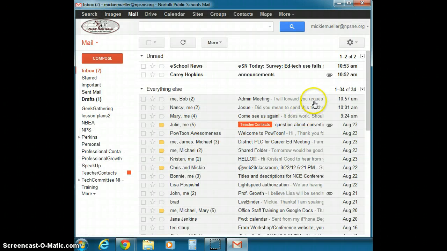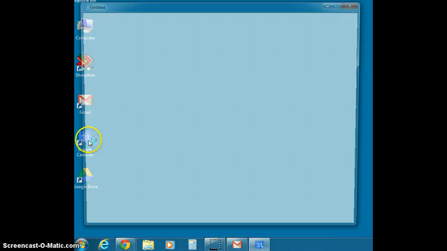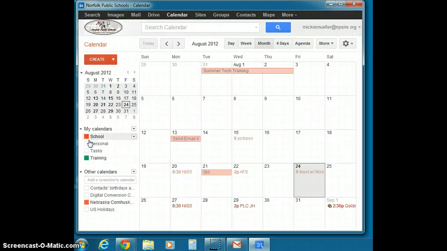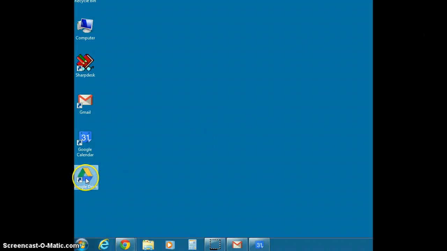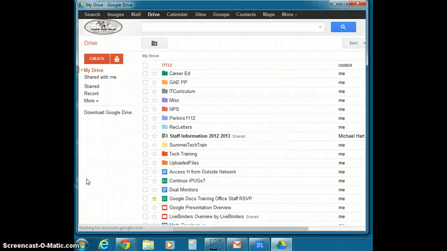Now if I wanted to check a date on my calendar, I could minimize this window and I could open up my calendar. And that's going to show me the dates that I have on my calendar. Now if I wanted to access one of my documents, I could minimize this window and open up my Google Drive. And that's going to show me my documents.